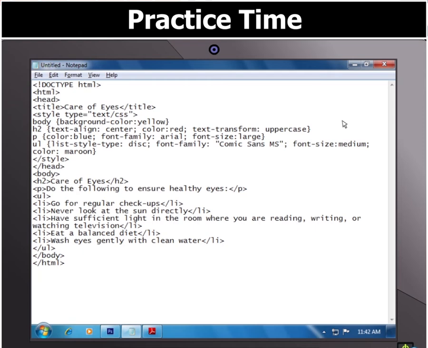of Eyes. Next, to select the format of the web page, we define the properties of various elements within the opening and closing style tags. For example, to set the background color of the page, inside the body selector, we mention the background color as yellow. Further, we mention that the heading level 2 is to be center aligned in red and in uppercase. We also define the properties for the paragraph and the unordered list.